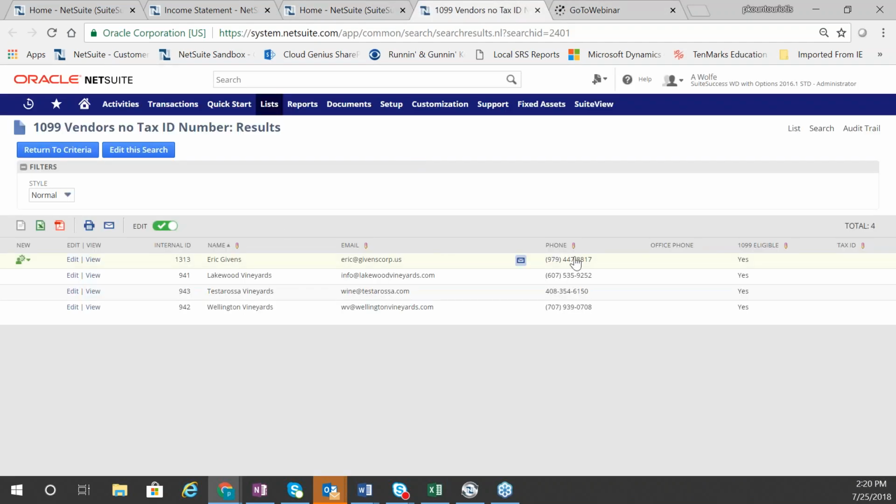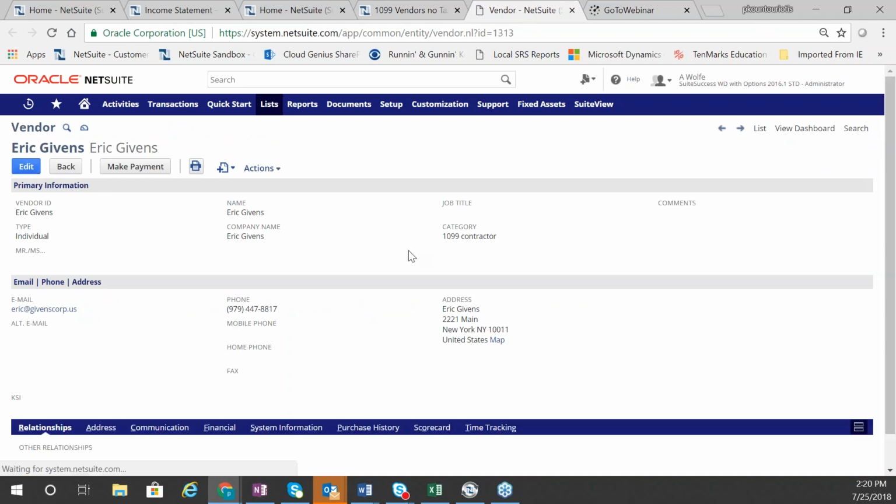This is a very simple Save Search. It's just showing me the name of the vendor, their email address, their phone number. We said in NetSuite they're 1099 eligible. So I'm going to go ahead and view one of these vendors, and their tax ID number is blank. So as soon as the vendor loads, we'll go into this, Eric Givens.